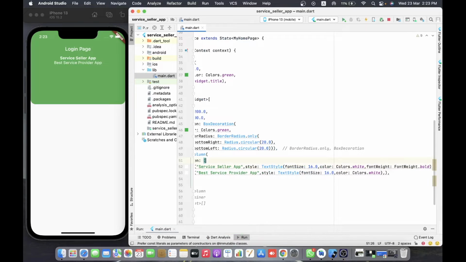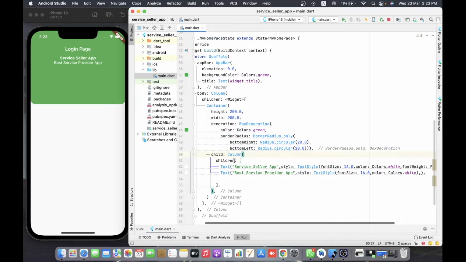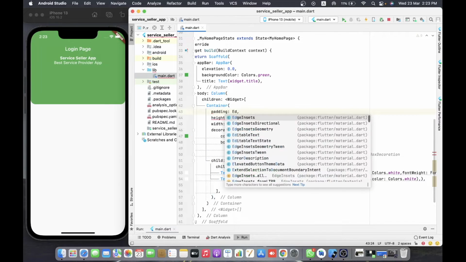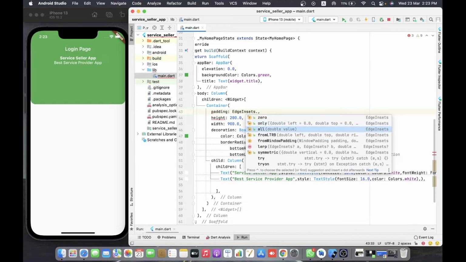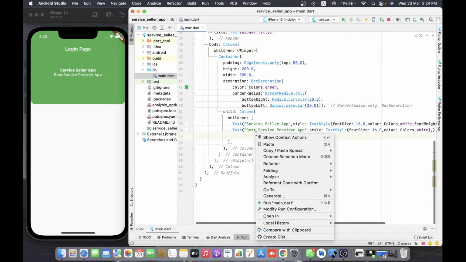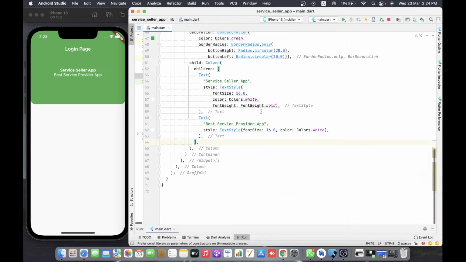And that's it. Now it looks pretty good, but I have to give it a padding, EdgeInsets dot only, from top I will give it 30.0, and now it's 50. Now it's so good. Now I'm going to reformat the code again, so you can understand easily. I can minimize it. So now I am moving forward.